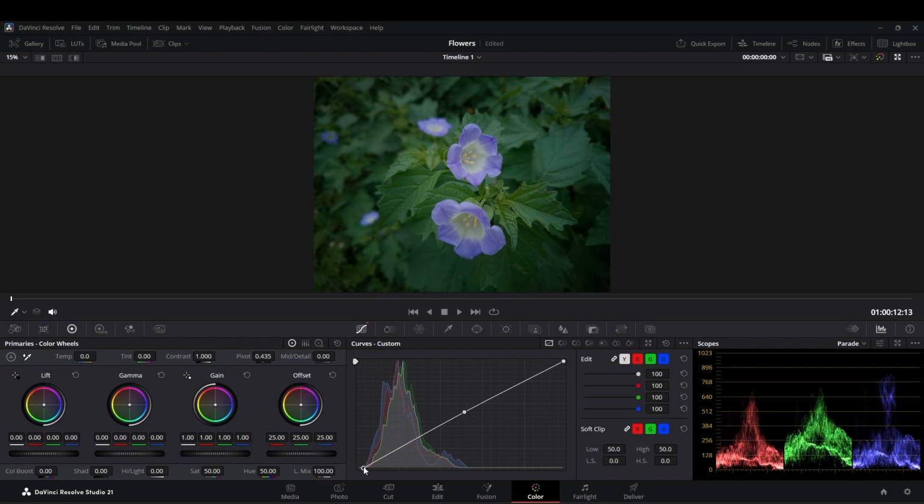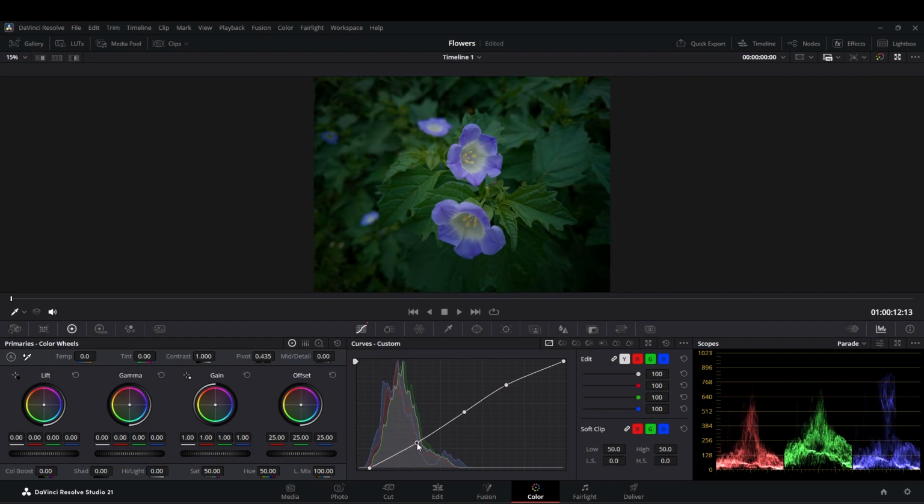Darker on the shadows. I want the flowers to pop. Raising the highlights a tiny bit. More play in the shadows.